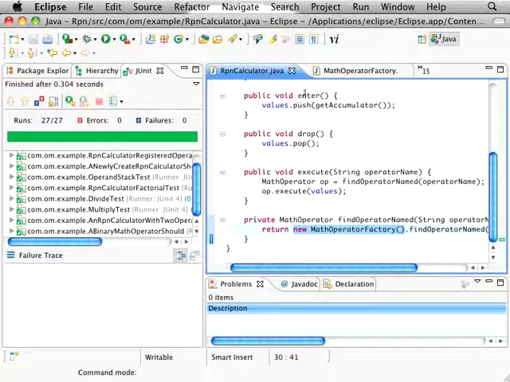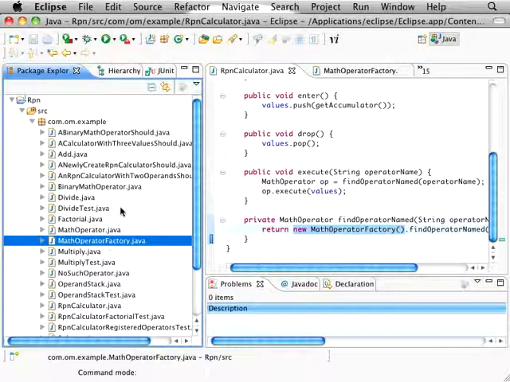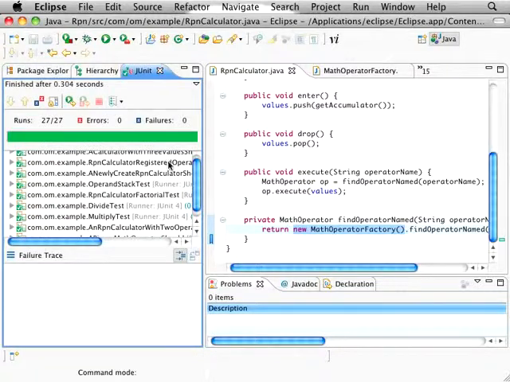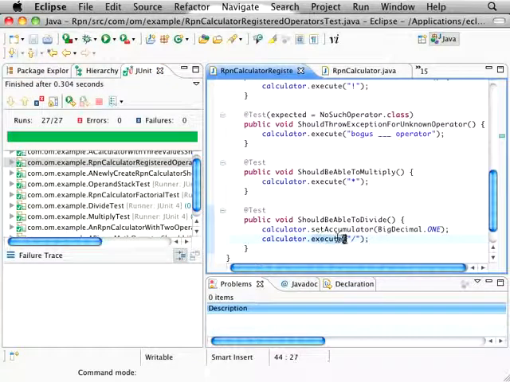But now, if I wanted to, I can go back to the registration test to verify that it's just looking it up. So these tests should not be going against the calculator, they should be going against the factory. So if the factory has an operator, I'll be able to look it up, and if the operator works, then the calculator should work. All right.